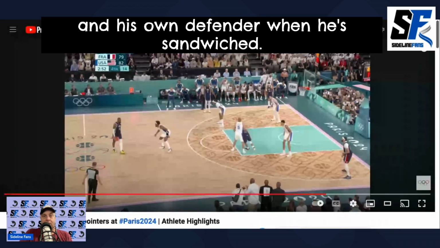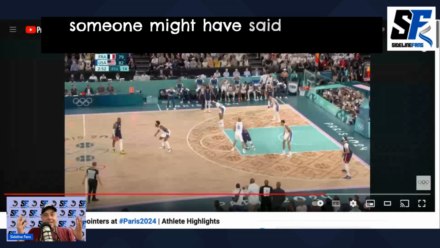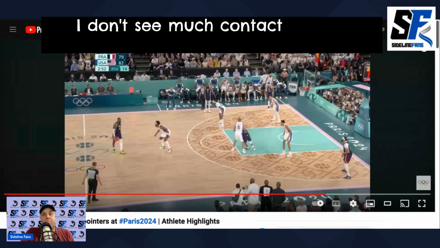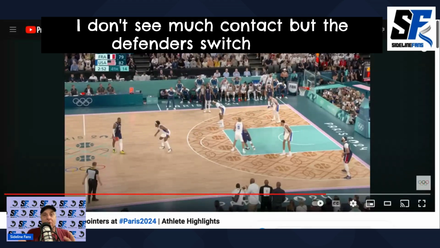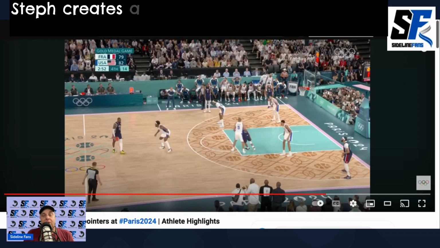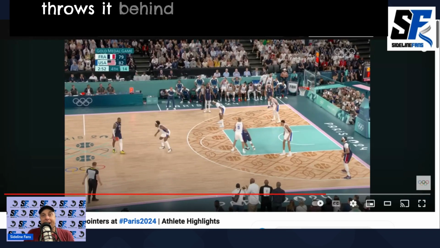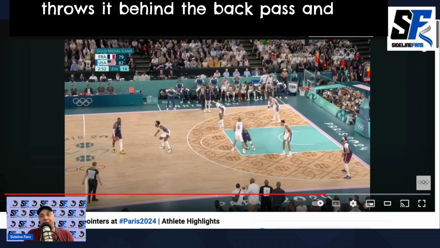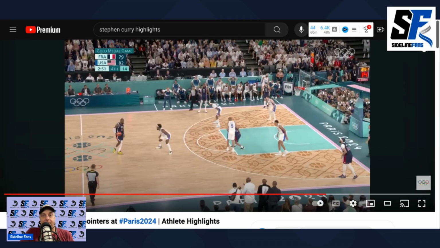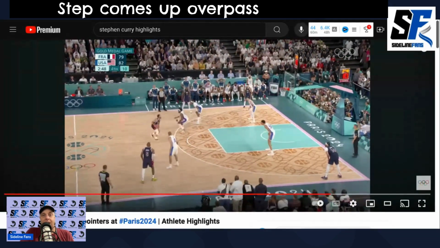When he's sandwiched, now, maybe back in the day, someone might have said it was a moving screen. I'm not sure. I don't see much contact, but the defenders switch. And at that point, Steph creates a mismatch. LeBron seizes upon it, throws a behind the back pass, and of course, Steph drains the three. Let's watch it right here. Steph comes up, over, pass, and shot.